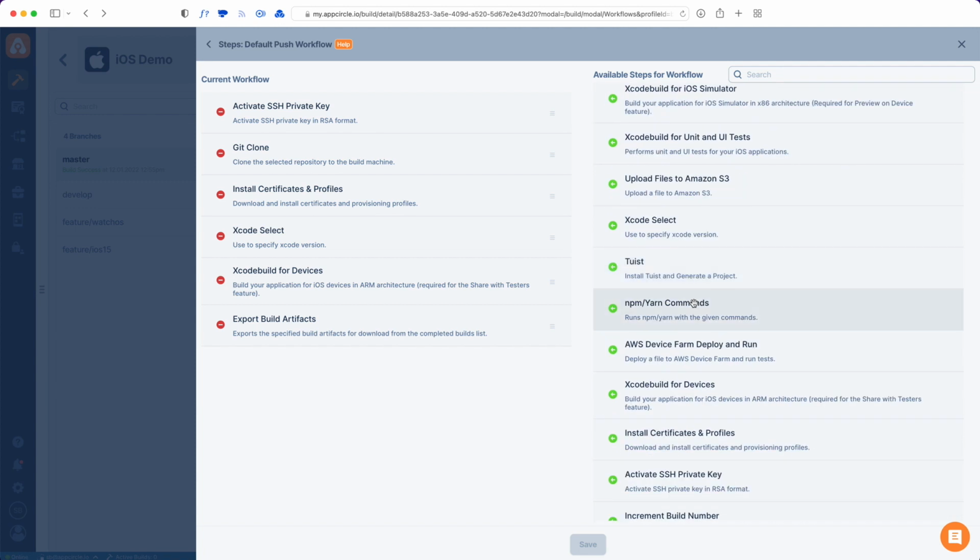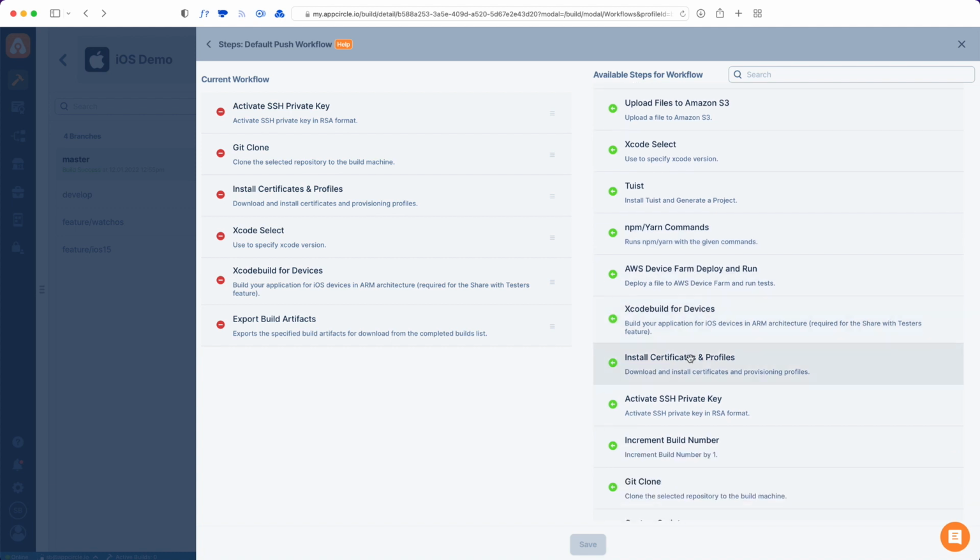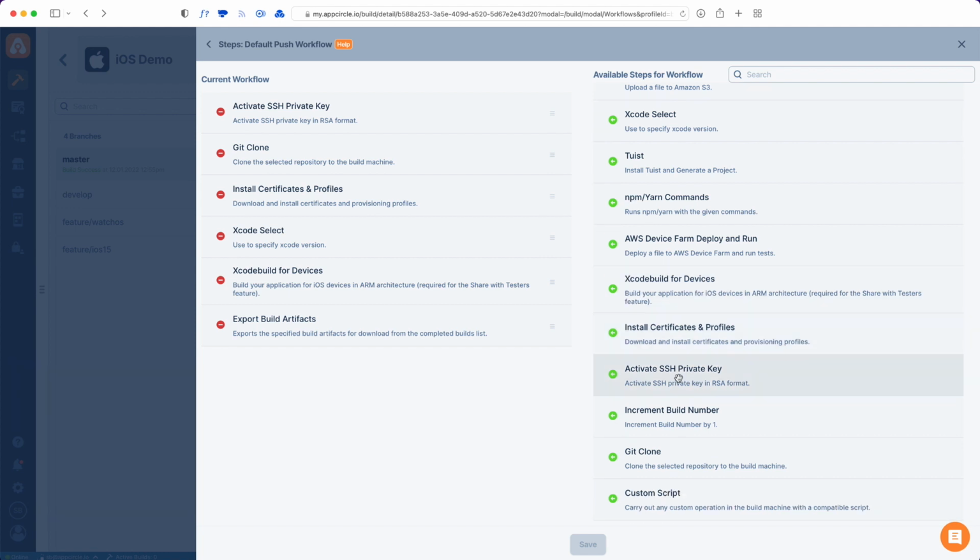Xcode Select. Tuist is a brand new tool that lets you create Xcode project files, generate files so that you don't have any conflicts in your repo. We have npm and yarn commands, AWS Device Farm deploying runs, and install certificates and profiles if you're managing your certificates from Appcircle, which will be a separate video on code signing for iOS. Activate SSH private key. This one increments the build number by 1 by reading it from your info plist. And this is a git clone, very straightforward.